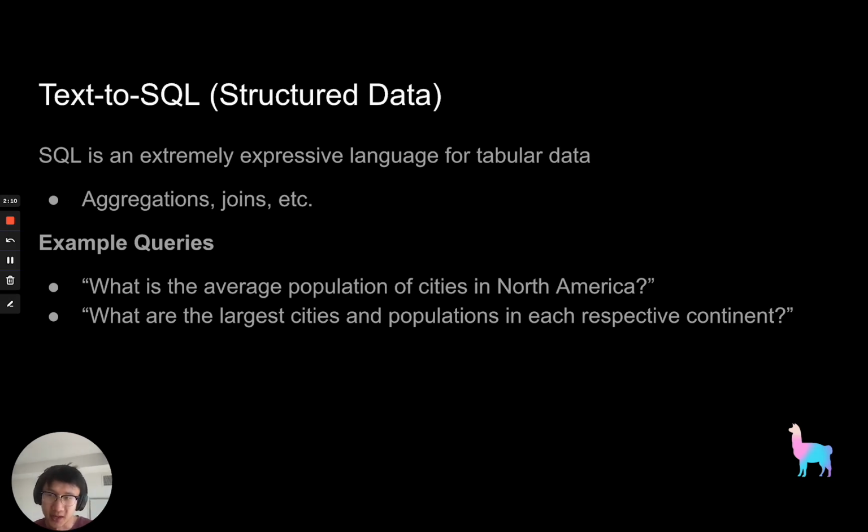The thing about SQL, which is kind of nice, is that it's an extremely expressive language for tabular data. If your data is organized in some sort of structured format, it can perform aggregations, joins, windowing, a lot of these different things. Example queries that work for a text-to-SQL use case are really about structured analytics, the types of questions you want to ask to get some sort of statistics or insights from your tabular data. For instance: what is the average population of cities in North America? And what are the largest cities and populations in each respective continent?